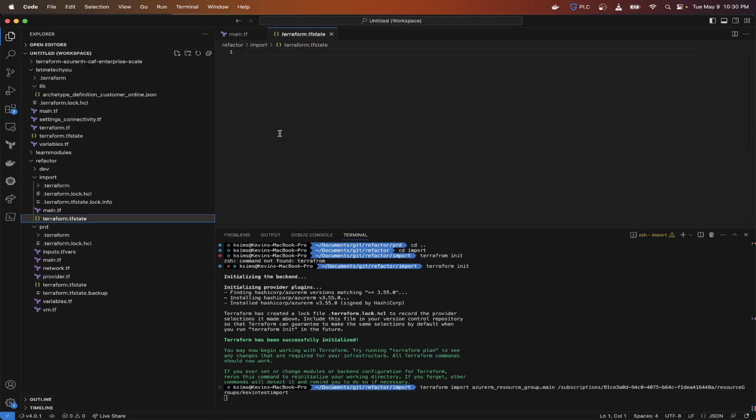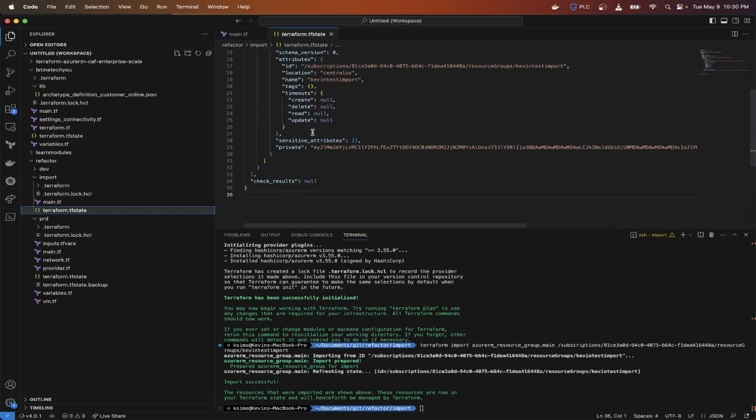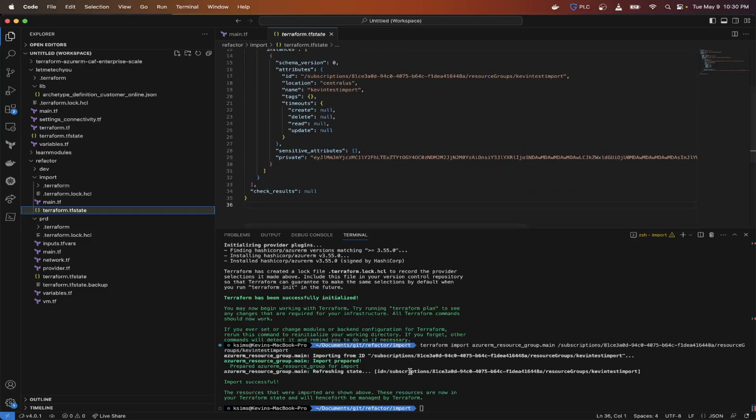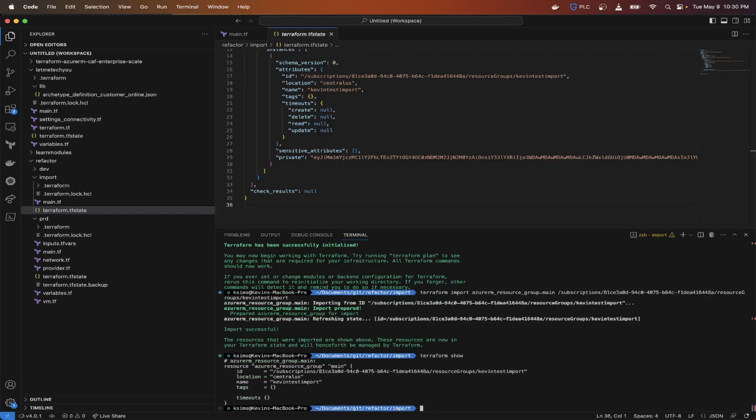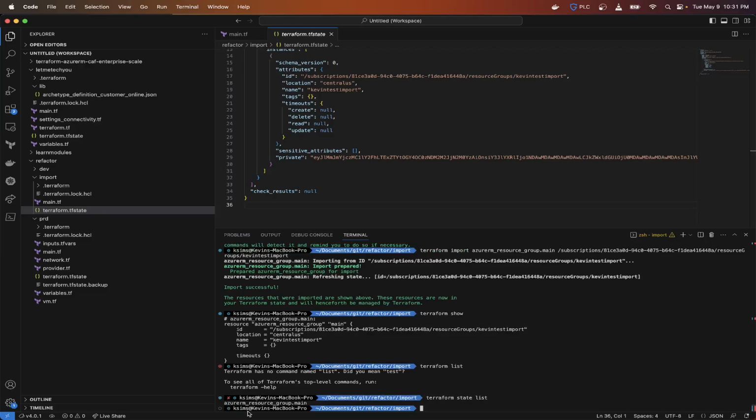See, there's nothing in there now. But once this builds this out, it shouldn't take too long. So there we go. We got our resource group, and now it's managed by Terraform. So I can do a terraform show, and we can see that in here, and terraform state list, and see that our azurerm_resource_group.main is now inside of our Terraform state file.